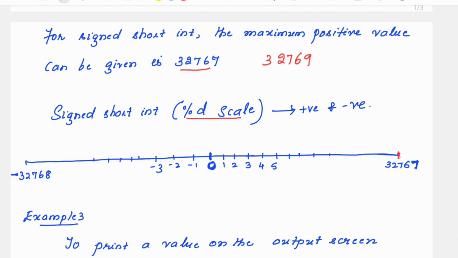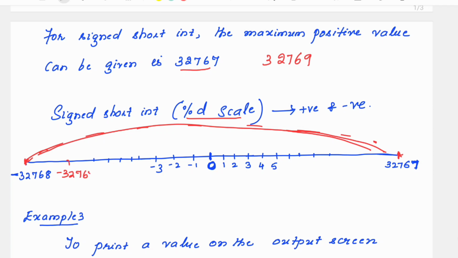It will count up till here, 32767. Then whatever is the next number, it will take it as 32768, irrespective of the sign. Just imagine you are joining this end of the scale with this end, and the next number that comes here is what? 32768. And look here, suppose these negative numbers were given, the number just previous to this will be 32767.